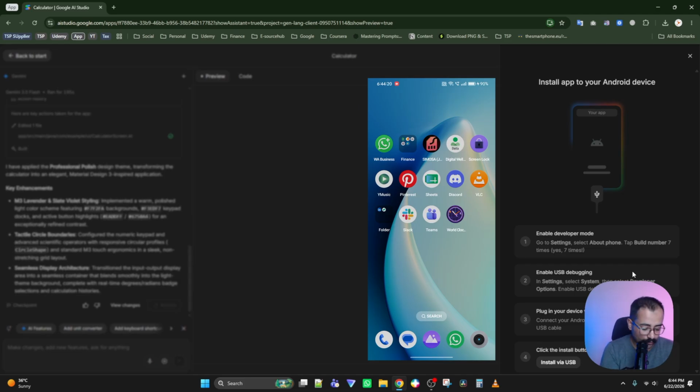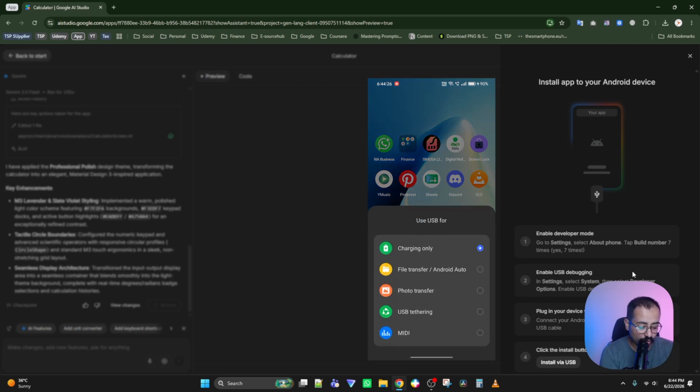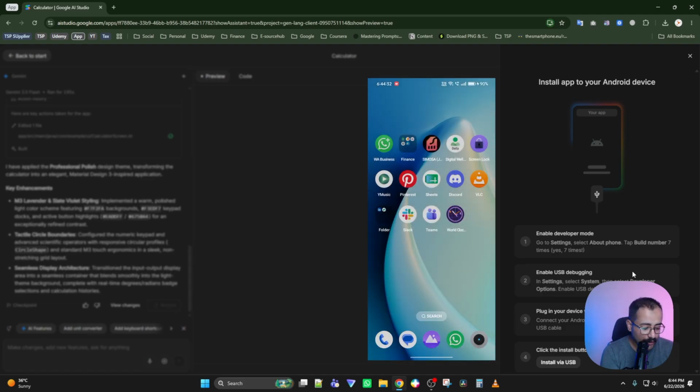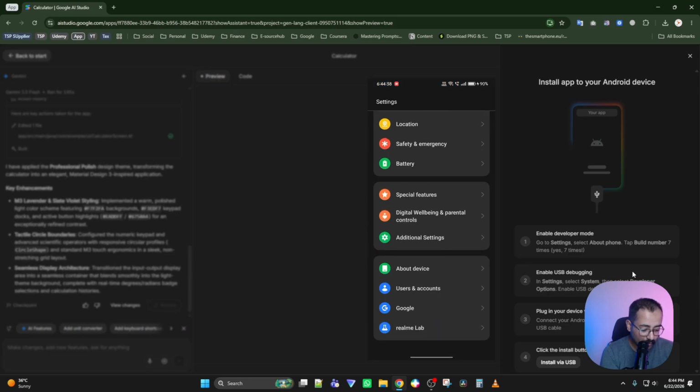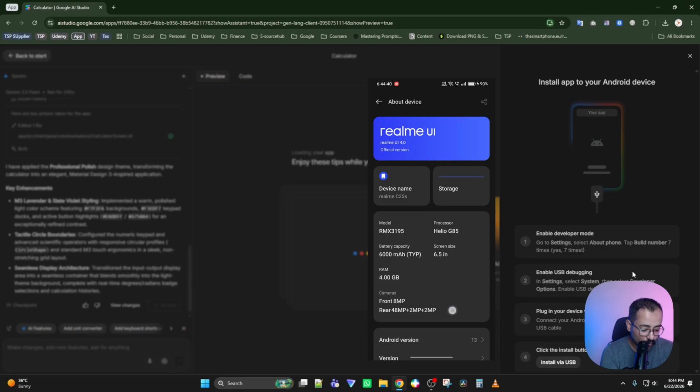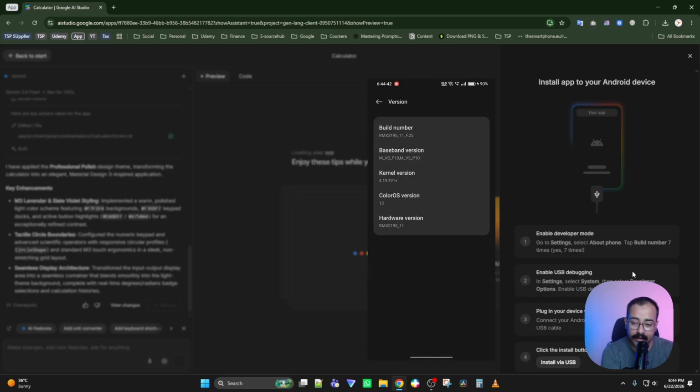What you need to do is, when you connect the mobile cable, you see these options like charging only, file transfer. So I click USB tethering. Then I go to settings, scroll down, go to About device, then Version, and here I find a build number. What I have to do is click it 7 times. 1 2 3 4 5 6 7.